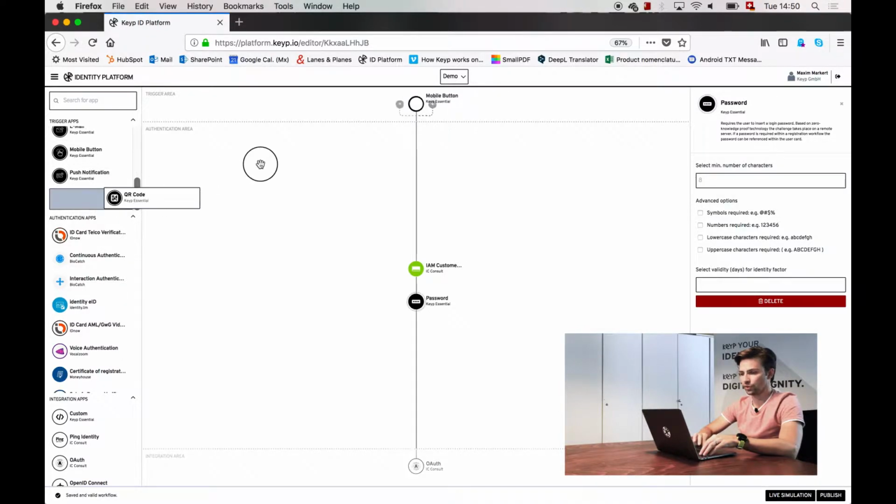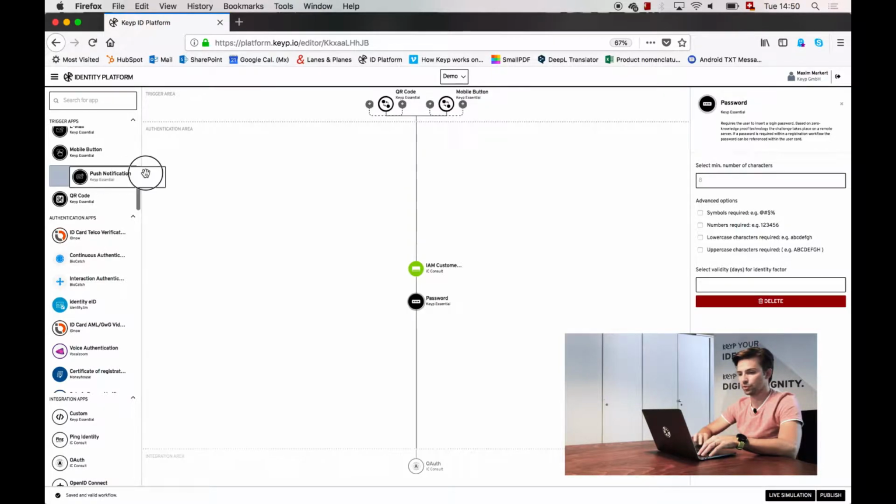as a potential trigger for a new customer that scans a QR code on a desktop web page, has a mobile button option on a mobile web page or application, and let's also add a push notification. And here you see now 3 triggers that we have set in the trigger area, which can start the process of registering as a user or logging into an account.